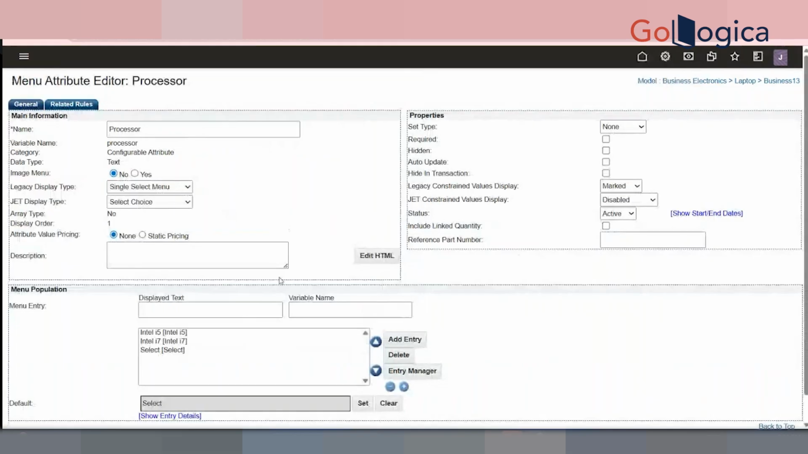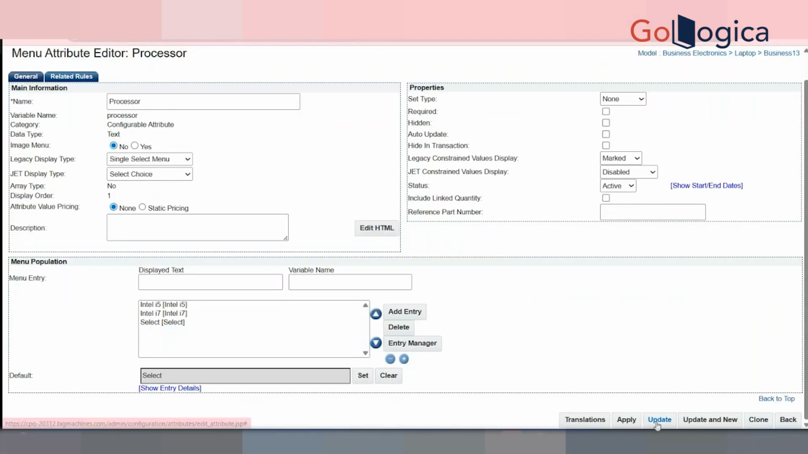So I clicked on add, then the attribute has been created, and on the right side you can see there are certain properties which I will be explaining when we come to the rules part. I'll just go with the creation of the attributes, then we will place it on the layout.